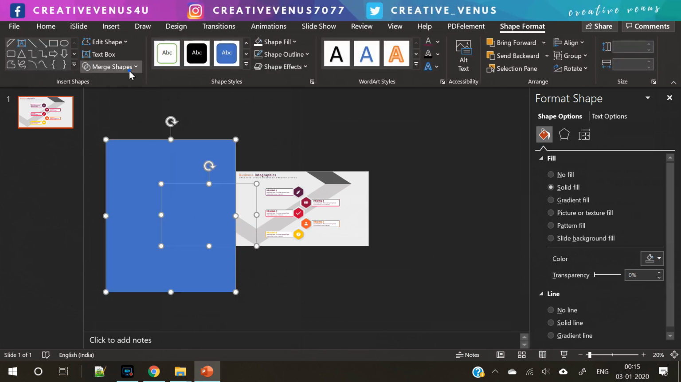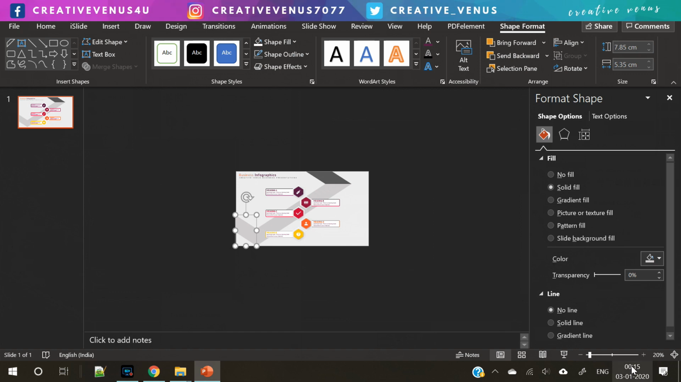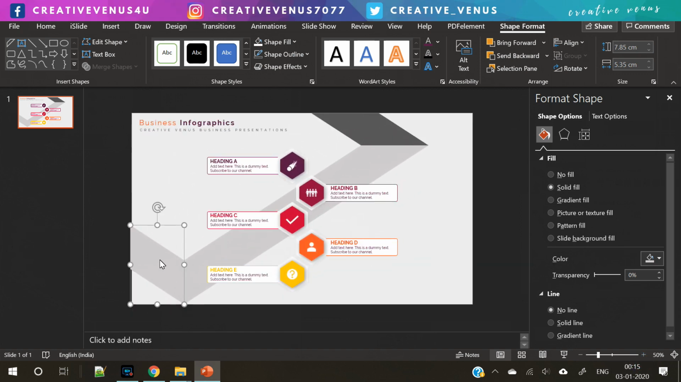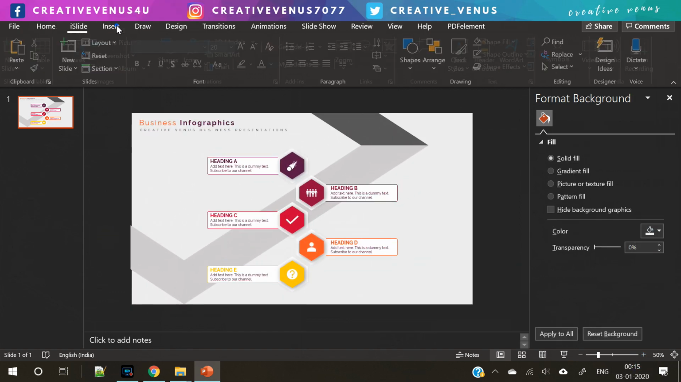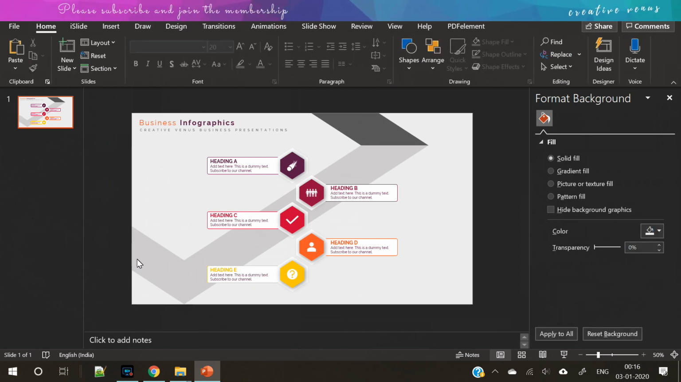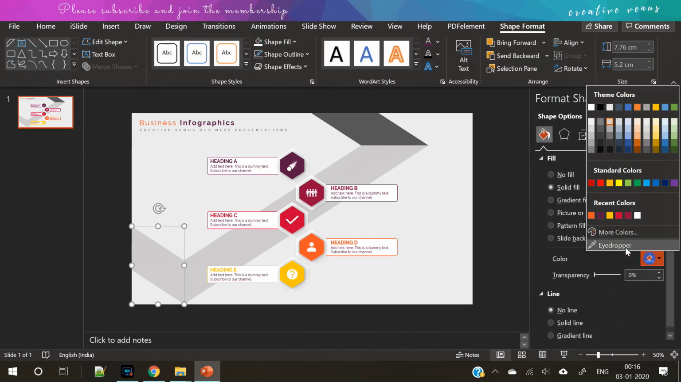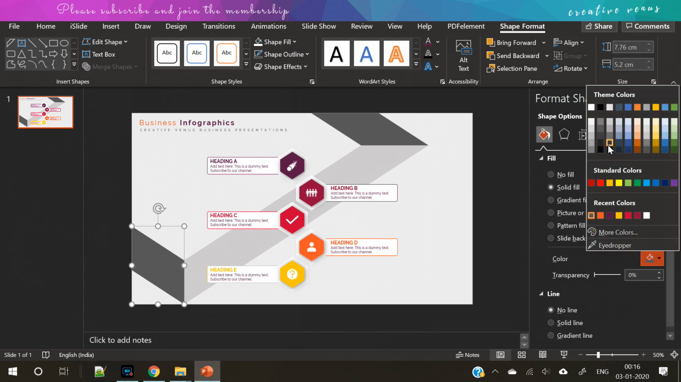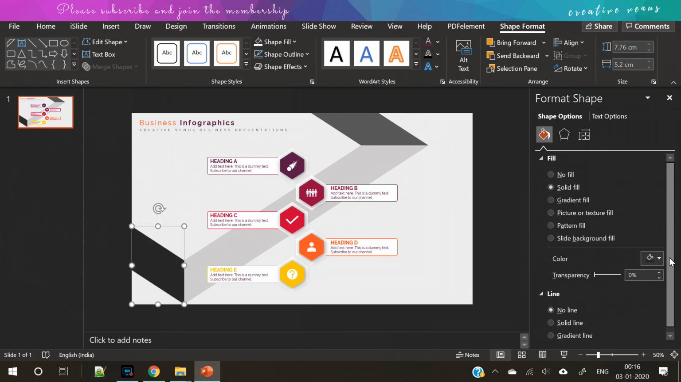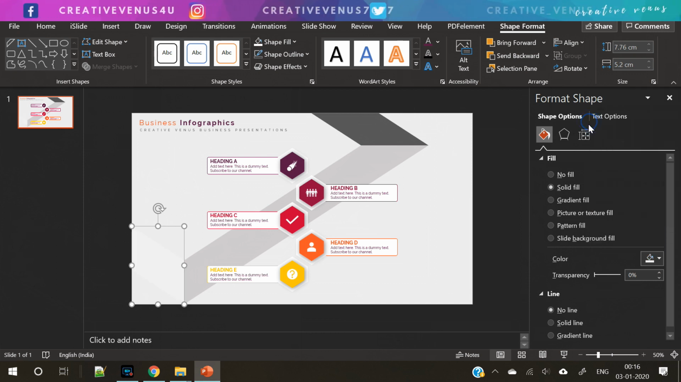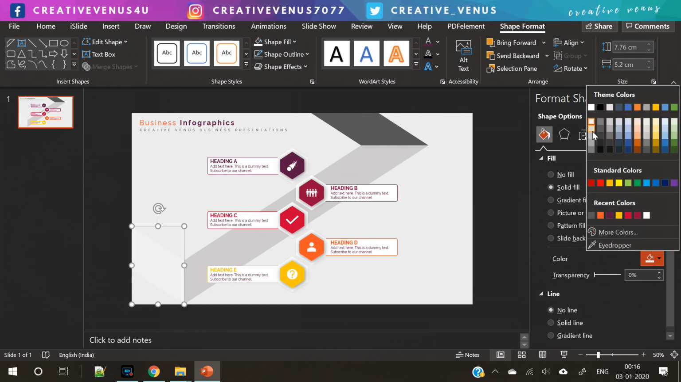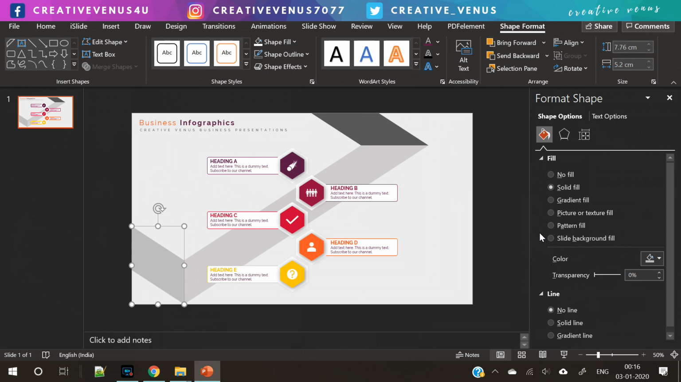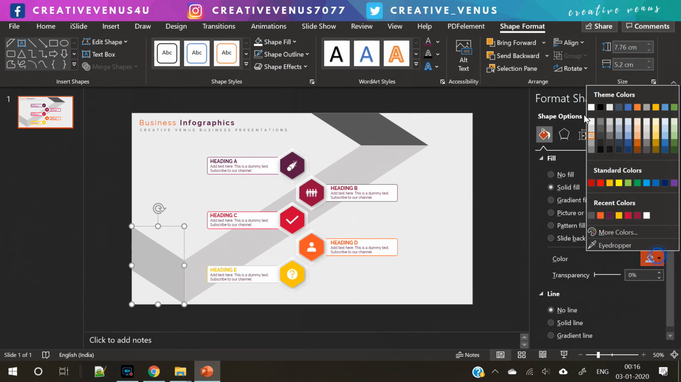So this kind of element in the background will definitely get the user's attention. So that's what you can do to make every slide look unique and presentable. So that's what you need to do.